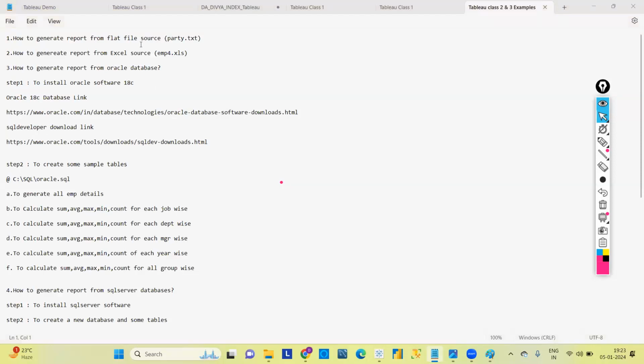Today, let's solve how we will generate a report using a flat file, that is a text file. First, there is one text file called party file. Once you get the access from DurgaSoft, once you enroll into the course, you will get all these files. You will get the regular class videos, the notes, and some files as well, which will be helpful for your practice. So there is one file called party. Let's connect that text file to Tableau and see how we deal with it.